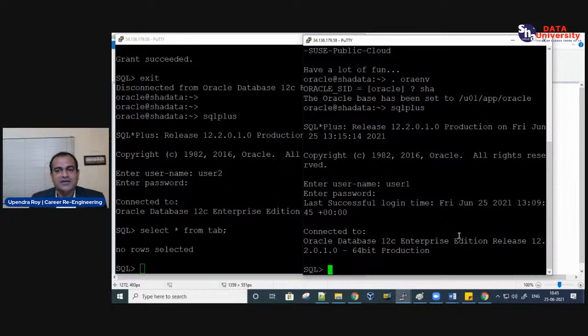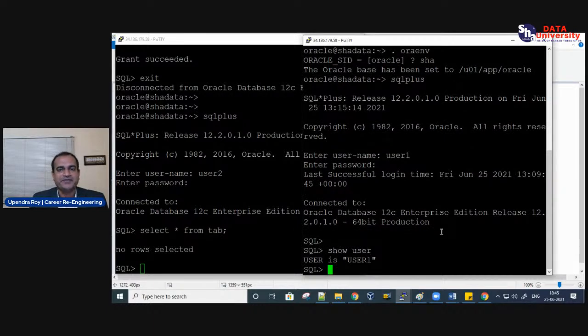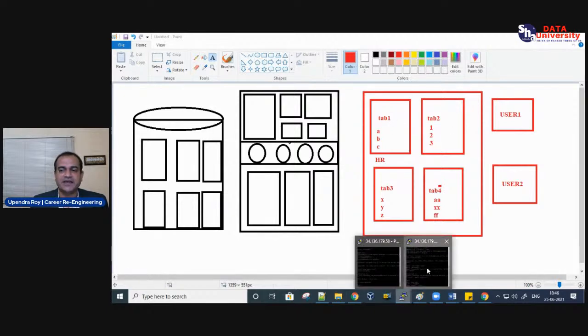So the command is, which user am I sitting on? User 1. The actual command is select star from, or any command, maybe a specific column instead of star, maybe one column or many columns. So select star from table name. Table name is the table we are trying to access. In the example, we have tab 1, tab 2, tab 3. So tab 1 and 2, I'm trying to access to see what is happening.